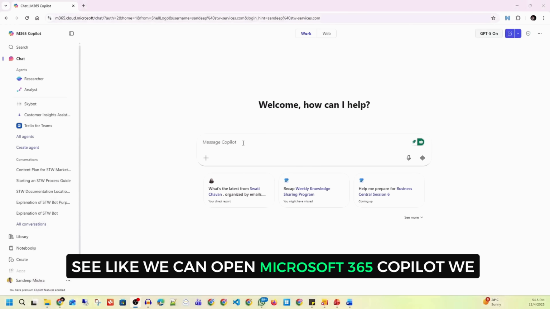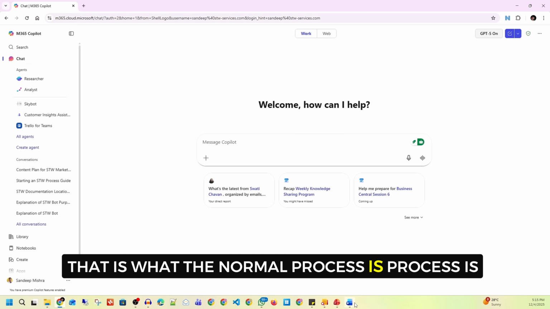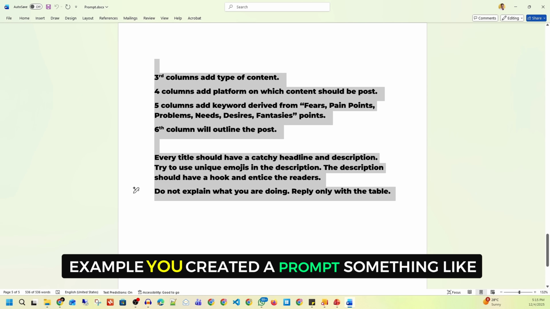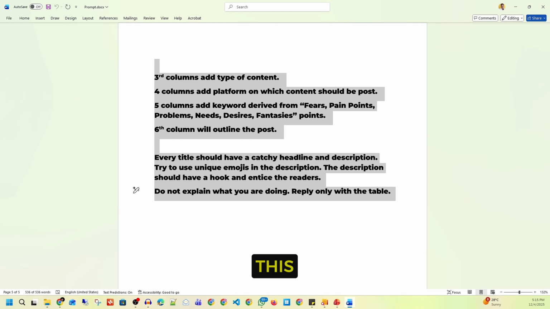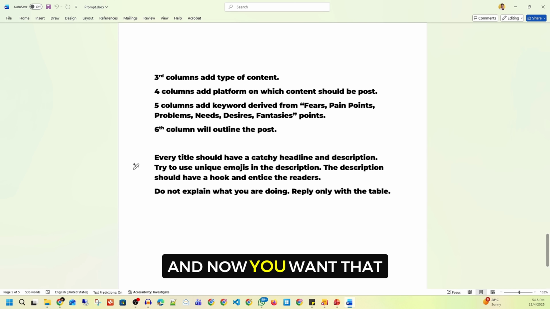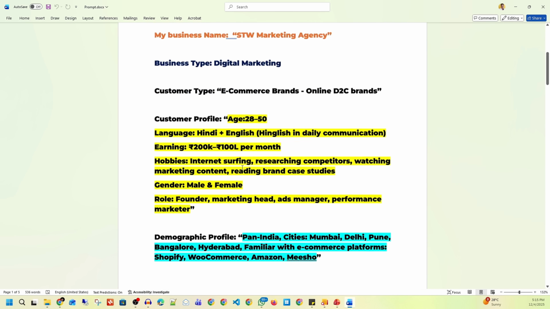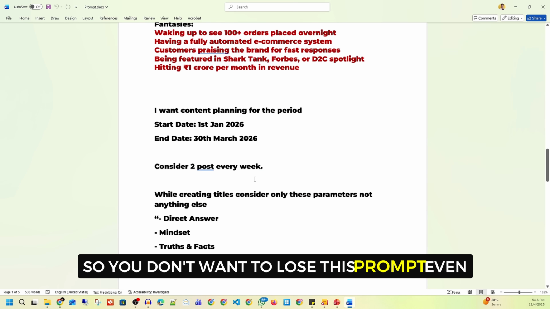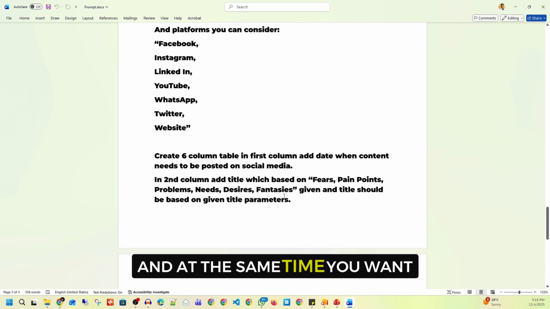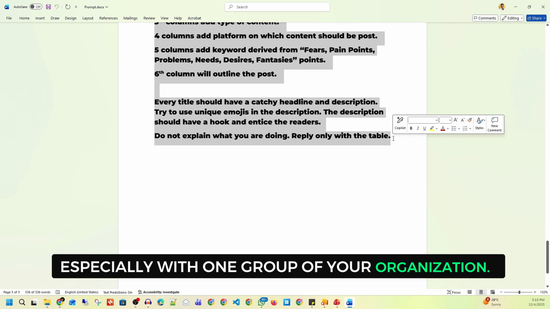My friend, you can see we can open Microsoft 365 Copilot. We can just give the prompt and you will get the result. That is the normal process. For example, you created a prompt, something like this, and it's very hard to create this kind of prompt. You create it, and now this prompt is giving you a very good result. So you don't want to lose this prompt, you want to store it, and at the same time you want to be able to share it whenever you want, especially with one group of your organization.